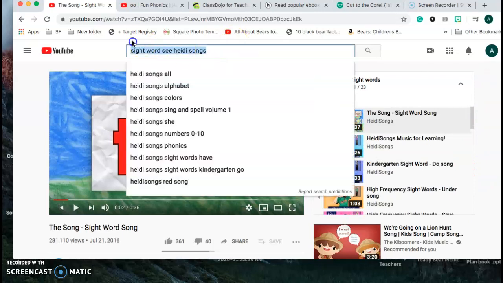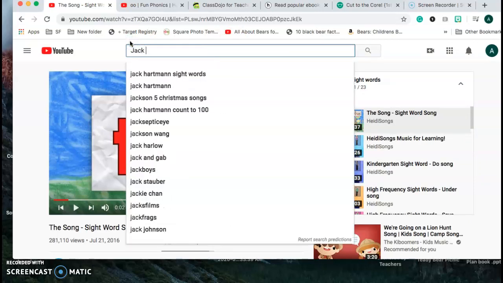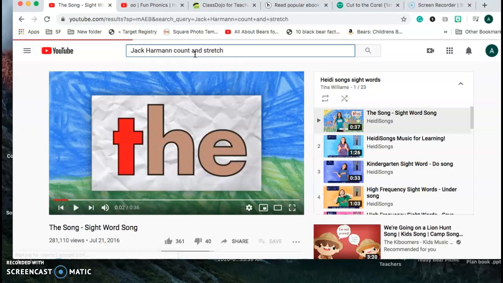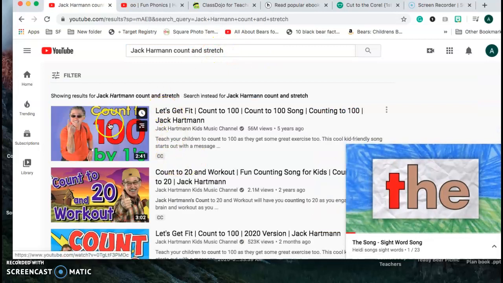Also on YouTube, you'll find things. If you just put in the words Jack Hartman, you can come up with a bunch of different things. Like I said, count and stretch. I mentioned this one before. Count by ones. So he has "Let's Get Fit, Count by Ones," so they can count to 100 and dance. Getting that exercise as well as that counting practice while we're all at home is great.